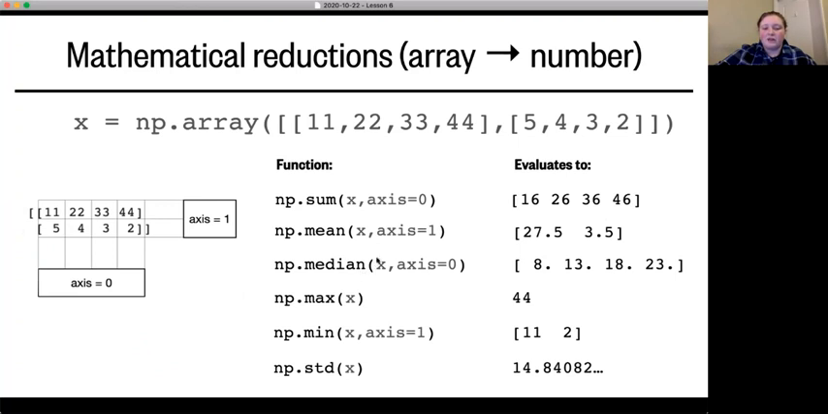Same thing with the median, x axis equals 0. So we're going to be doing it in the columns, right? So the median of each of these columns is 8, 13, 18, and 23. Now you can do it without giving these axis arguments. And what that does is actually just takes this function and does it for all the numbers in there. So we have np.max of x, and that's just going to be 44 because that's the biggest number in all of these here.